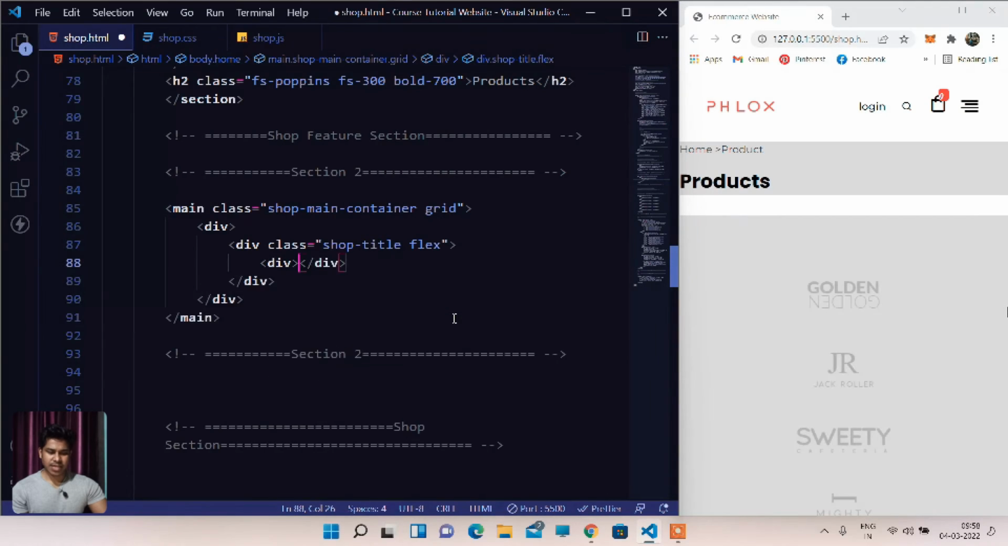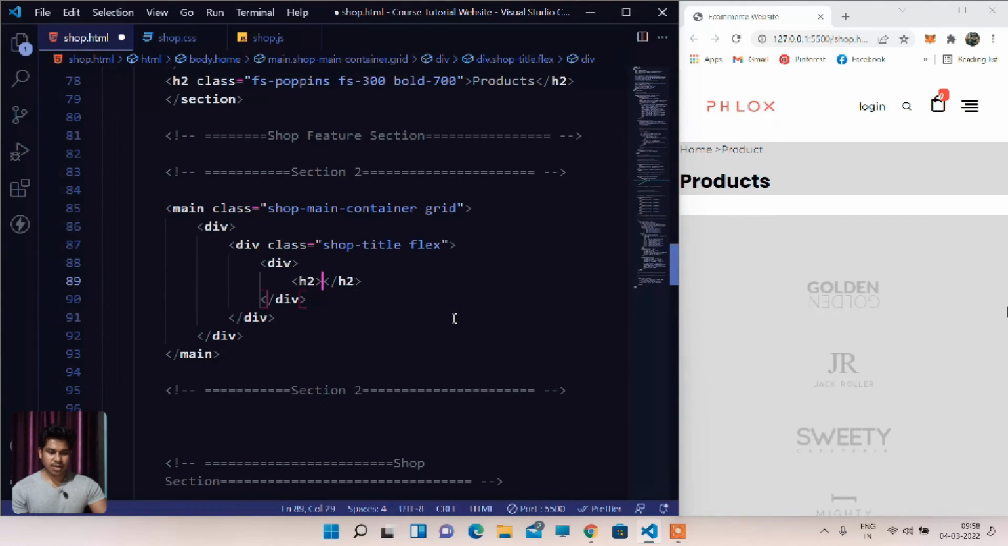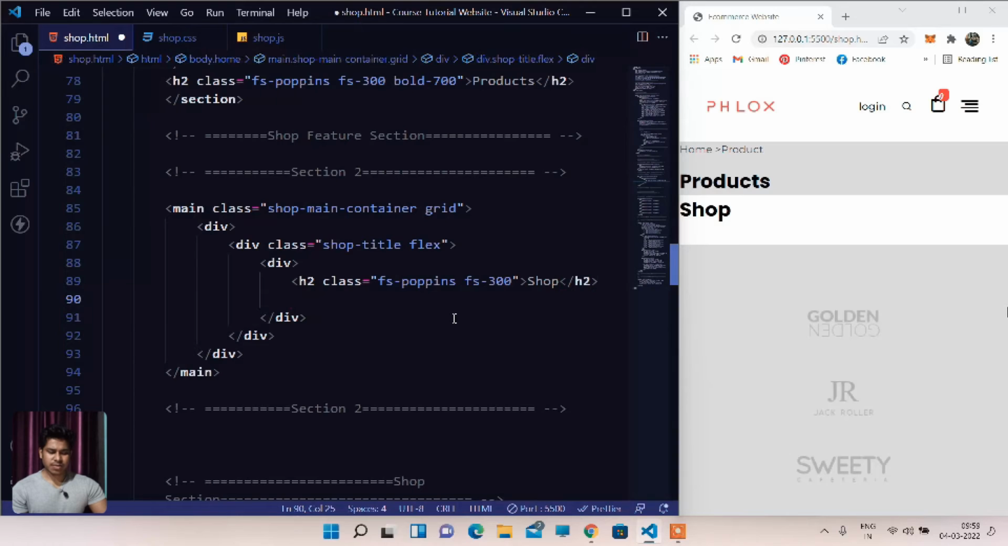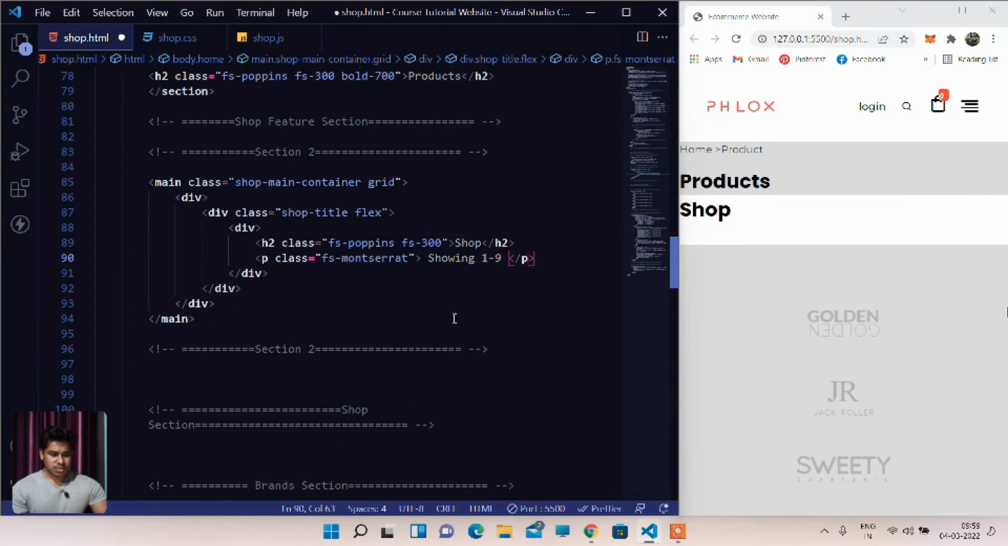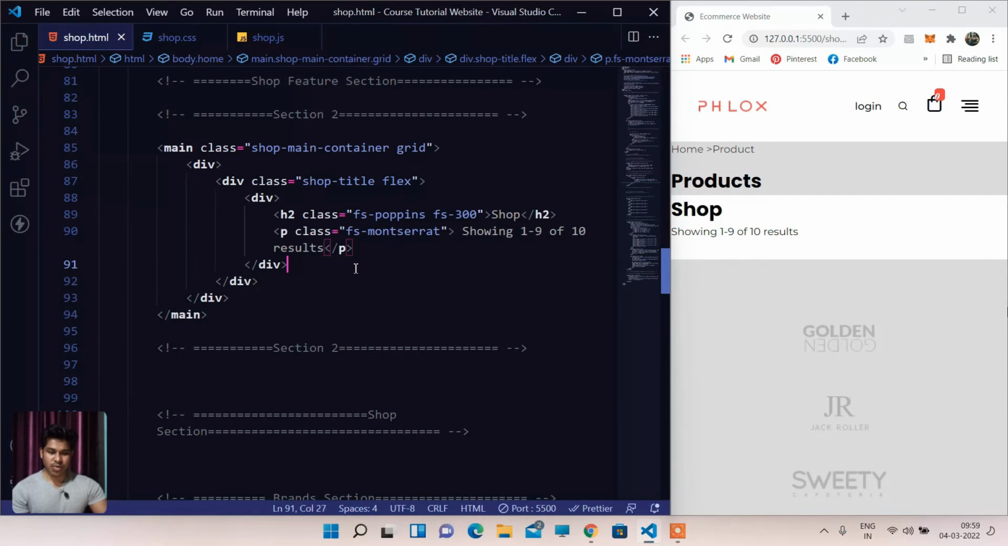I'll take another div, and inside this I'm going to take h2 tag. I will assign a class. Font family is going to be Poppins, font size is going to be 300, and this one is shop. I will take a p tag and I will assign a class font family Montserrat, and this will be showing 1 out of 10 product, and this is how everything looks. Let's come out of the div.